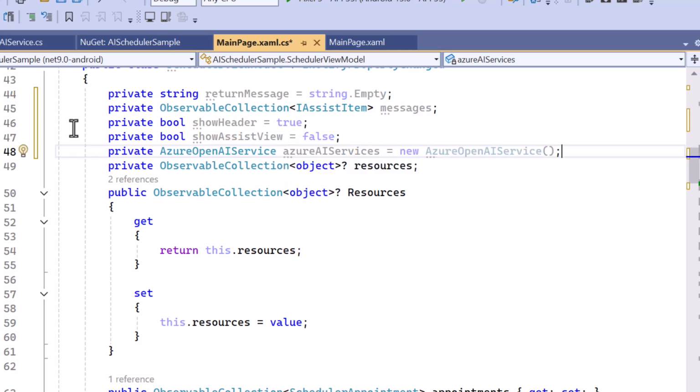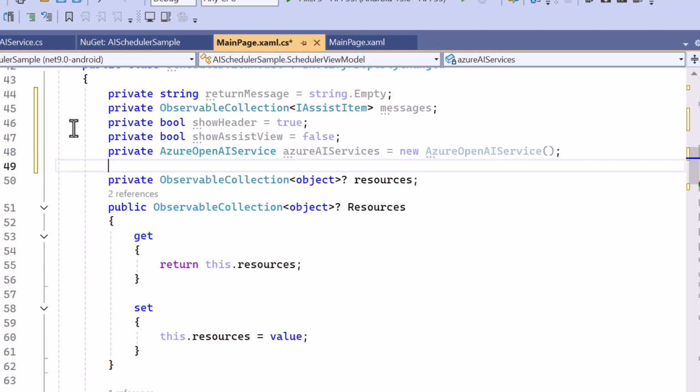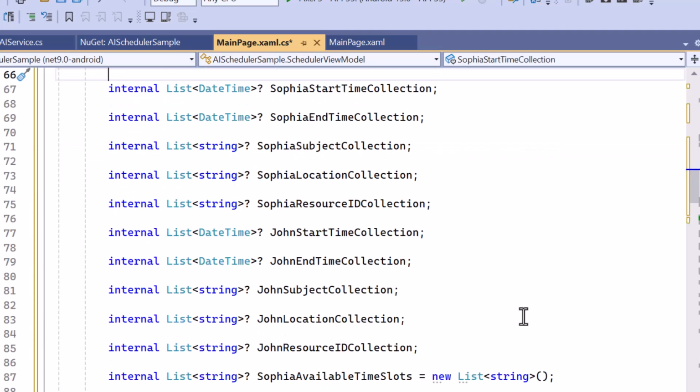Now, let me show you how to store the appointments. I create separate lists to store the appointment details for Dr. Sophia and Dr. John.